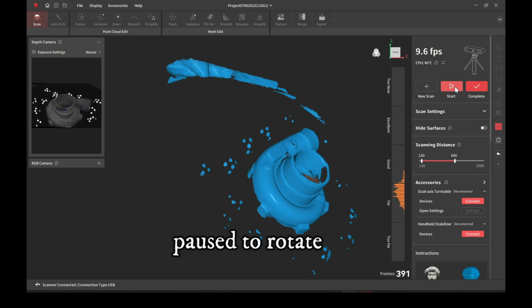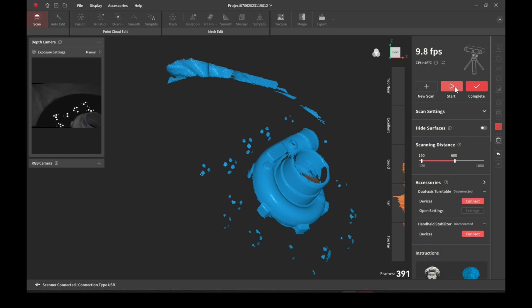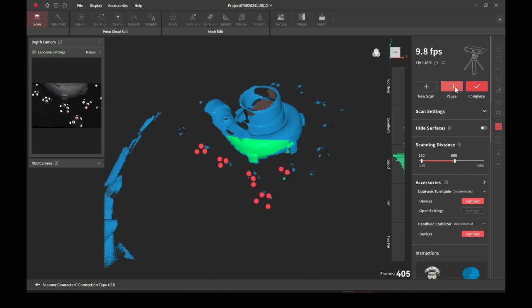And see, I'll go ahead and pause it again so that I can just rotate it. Ideally, if you can walk around the item, that's best. But since I'm kind of doing this on like the edge of a bed, it's easier for me to just stand in the front and then just manually rotate it and then get the other side.